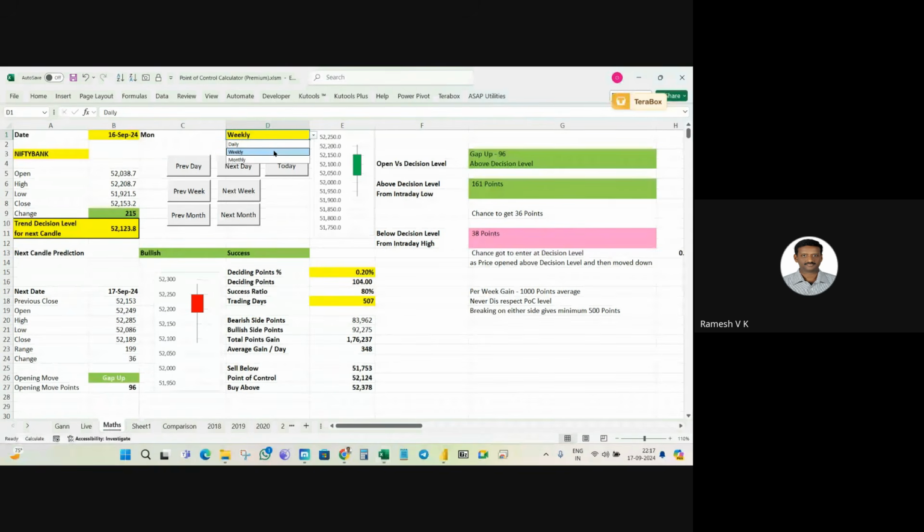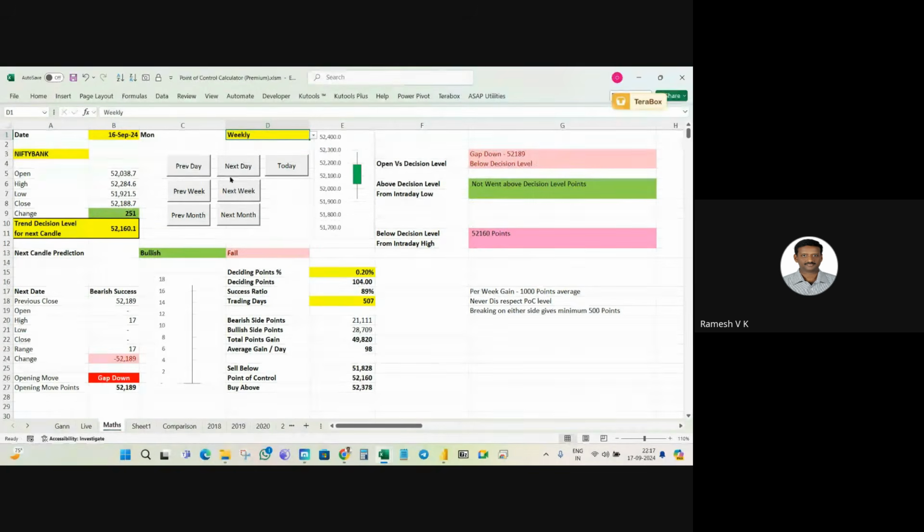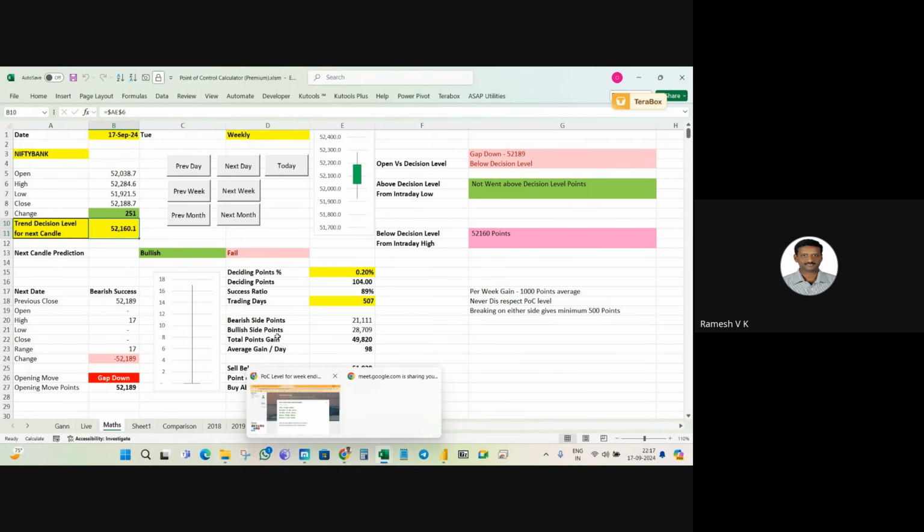So we can go step by step. So many levels are there. One by one, if you start breaking here, then 50,160. Okay, next day. So 52,160. So 52,180 and 52,160 is the GANN level, and then 52,000. These two levels, if they are broken, then it becomes very comfortable.